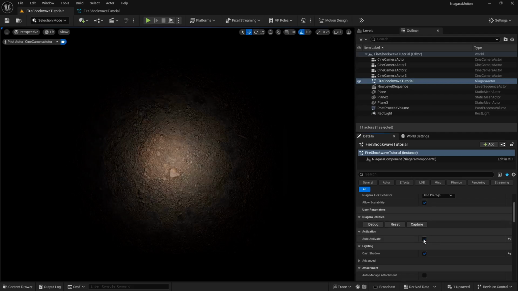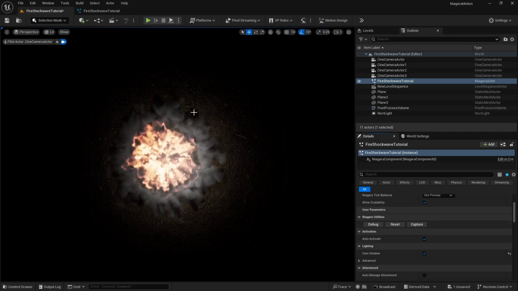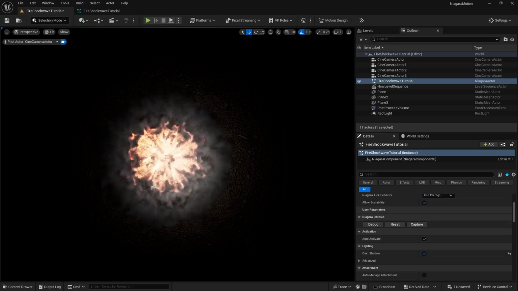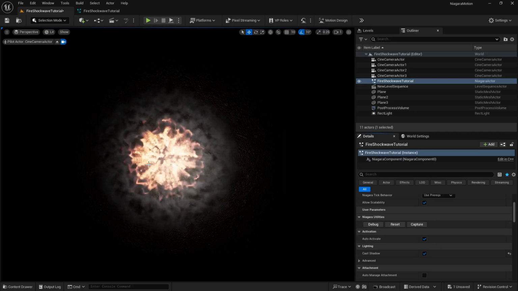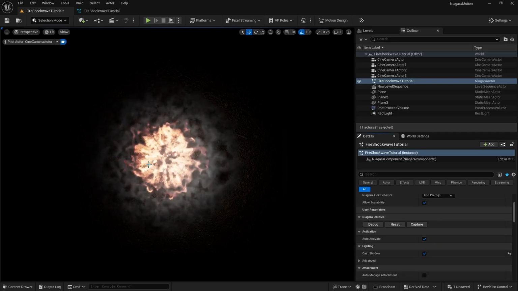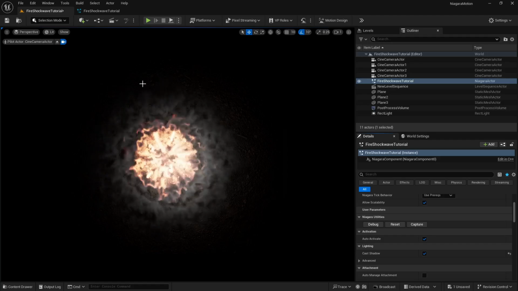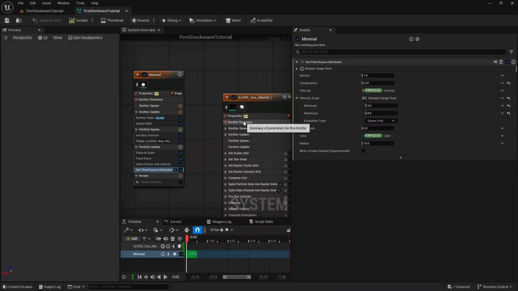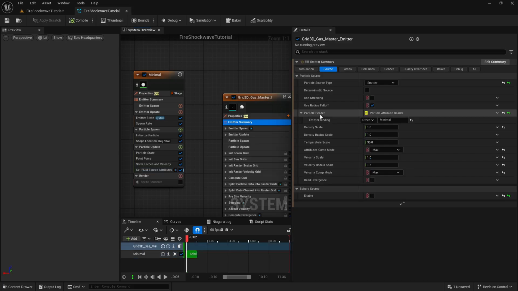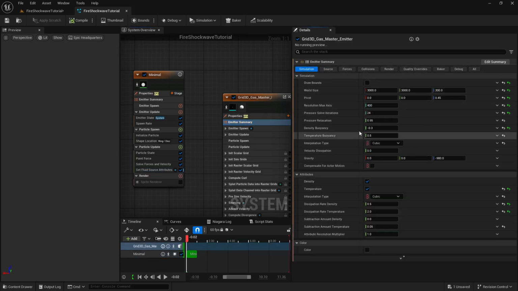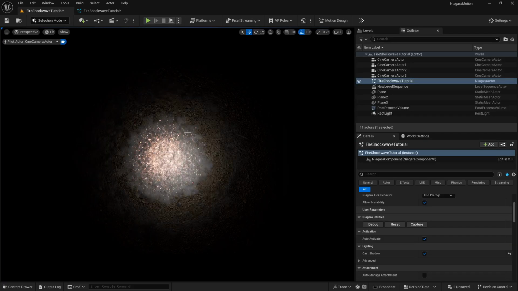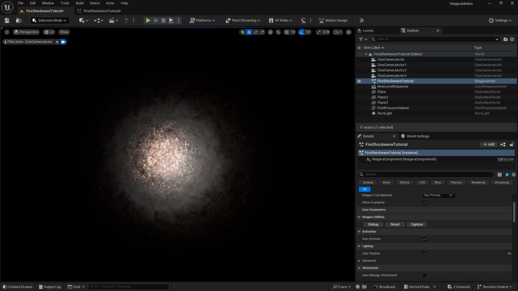Okay, now the only thing that you found out is that this quality is not looking that great. Okay, so there is a solution. If you want to use it for cinematics stuff, you can increase the quality as well. So if I go to my emitter summary here, and if I go to my simulation tab here, there is a thing called resolution max axis. So if I take this to 500, you can see our resolution is now increased, but as you can see, this is not looking that good.